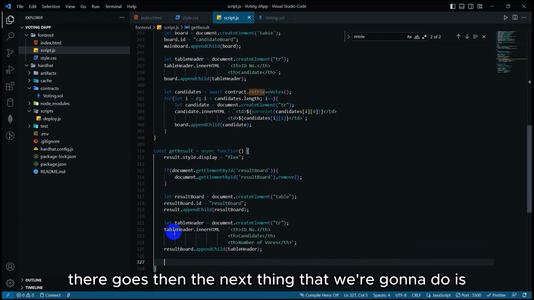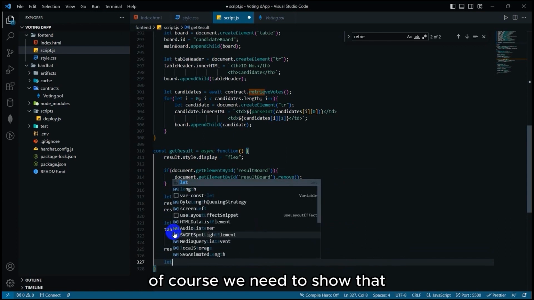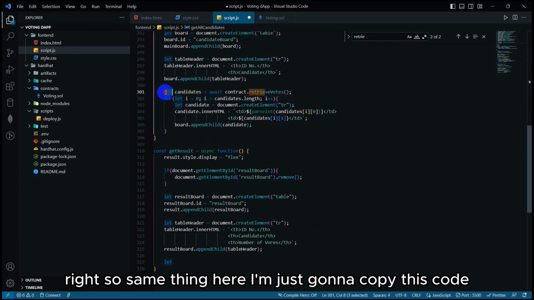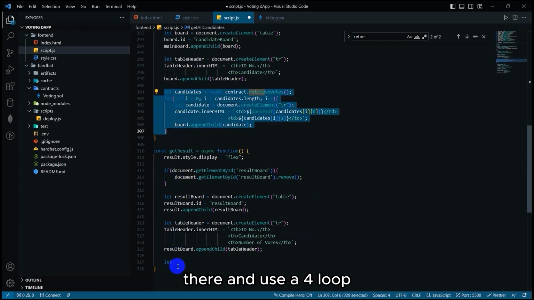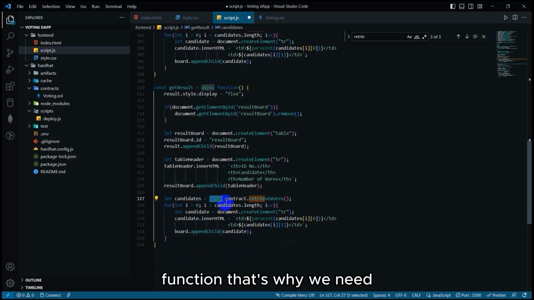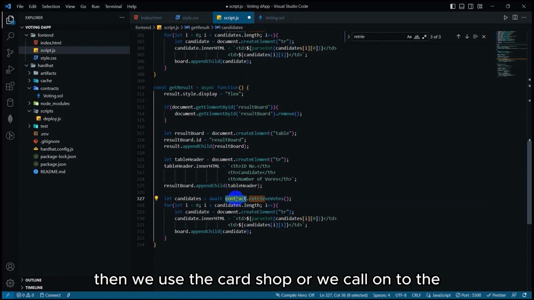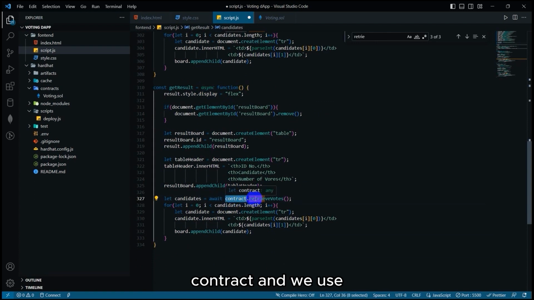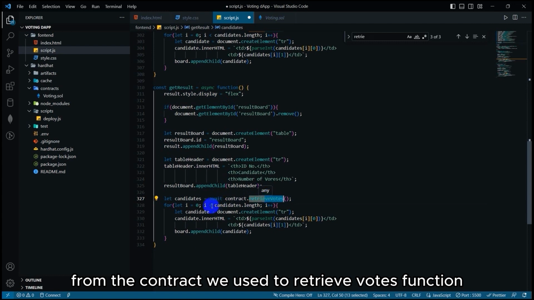There it goes. Then the next thing that we're gonna do is, of course, we need to show that, right? So same thing here. I'm just gonna copy this code there and use a for loop so that we can get all the candidates. So we use the await function. That's why we need to set this get result as an asynchronous function. Then we call on to the contract, and from the contract we use the retrieve votes function to get all the candidates.